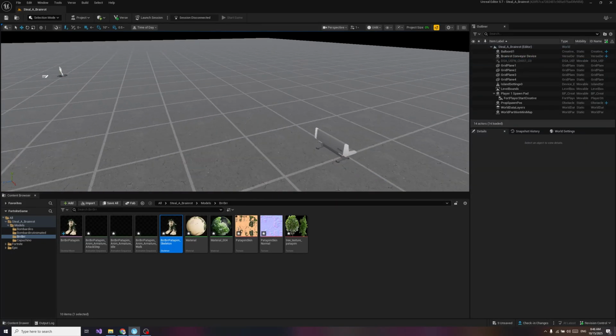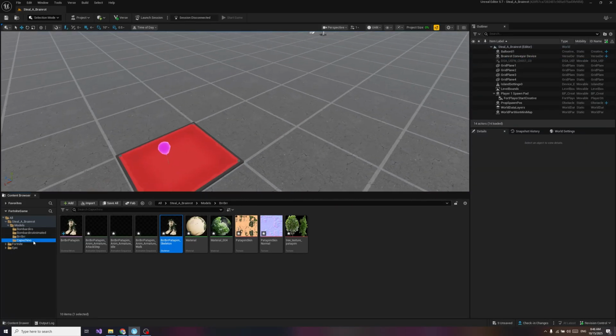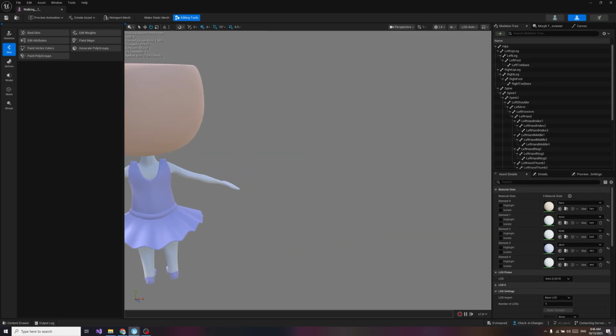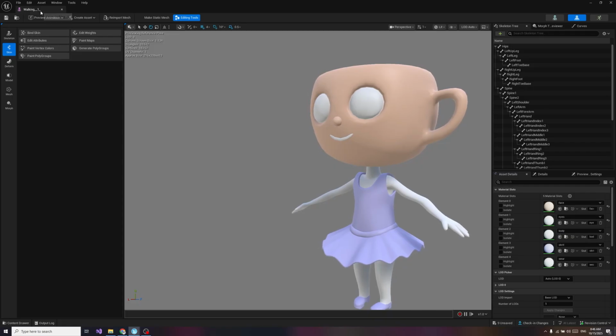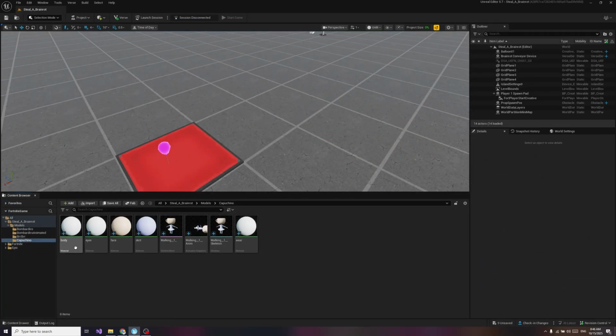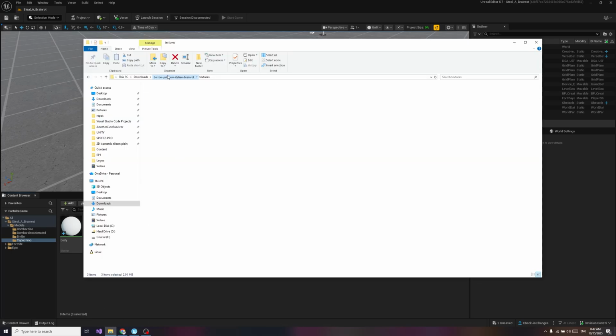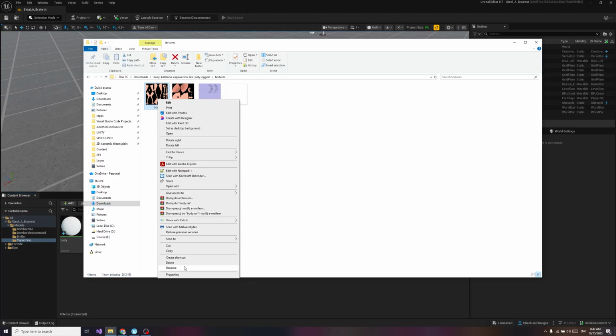Okay, delete this guy. Let's fix now cappuccino. We have skeletal mesh. Now we need to assign the textures. I'm not sure if this is correct. This is not really correct.